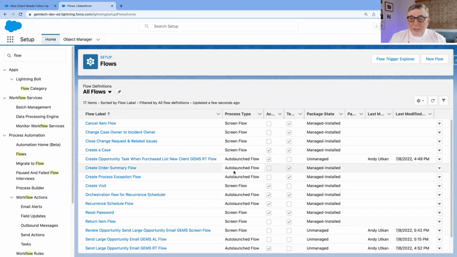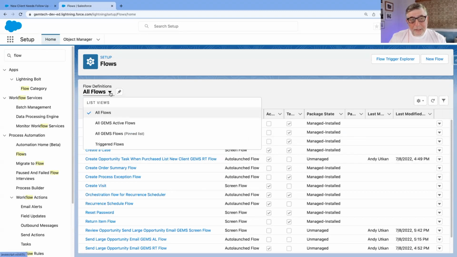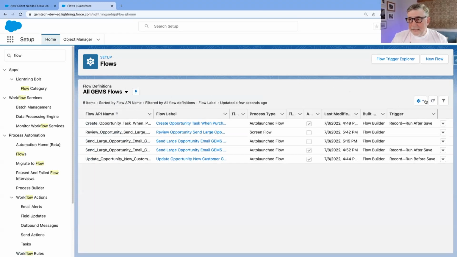It is very useful actually once you start building multiple flows, and this gets crowded, because you can clone and create list views, and you can filter for words in the label. That's what I use that for. Immediately when I go into my list views, I usually create a list view that has, for example, for this session, the word gems in the label. And then I usually create another one for all gems active flows. And the way you do that is, it's right here.